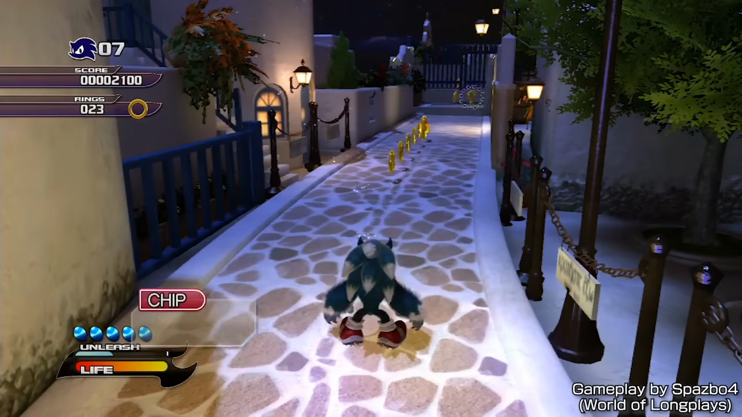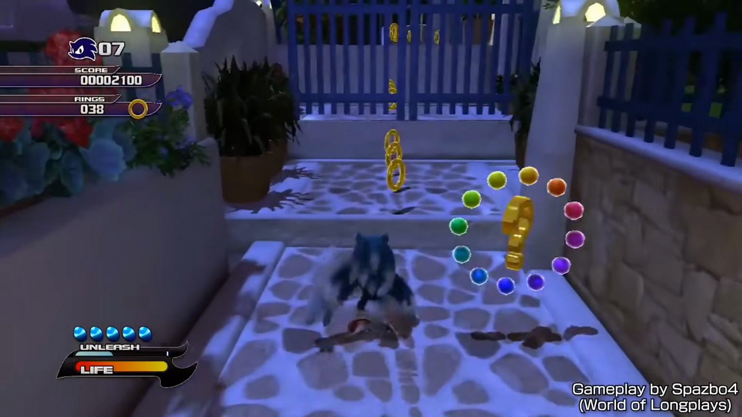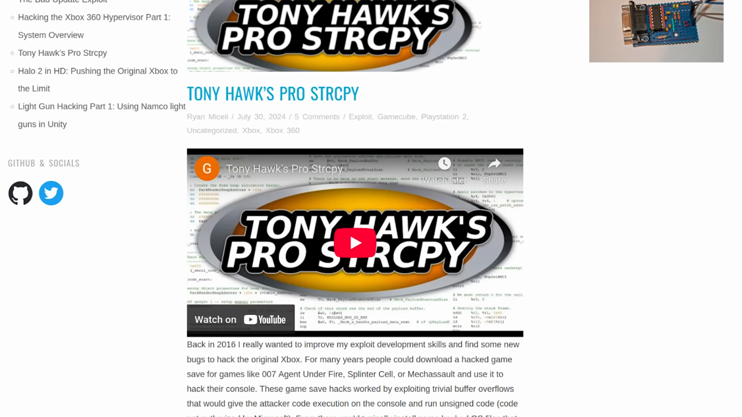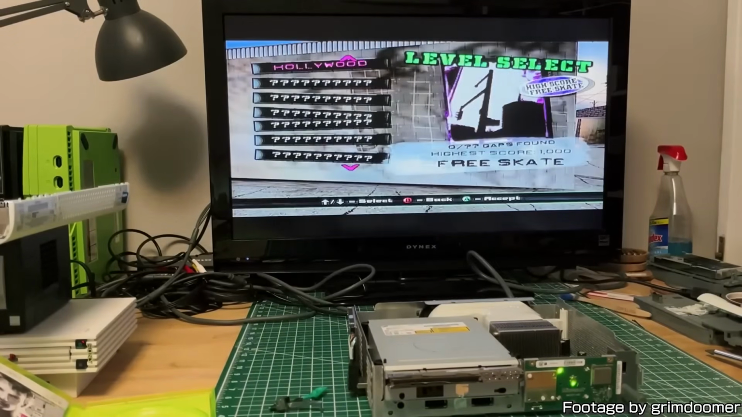So that exploit was discovered in 2006, and that was the last time anyone had managed to find a bug in the hypervisor. Until 18 years later, when someone finally found another. It all started when Grimdoomer discovered an exploit in Tony Hawk's American Wasteland that could be used for arbitrary code execution. On its own, this didn't really change much about the 360 scene.